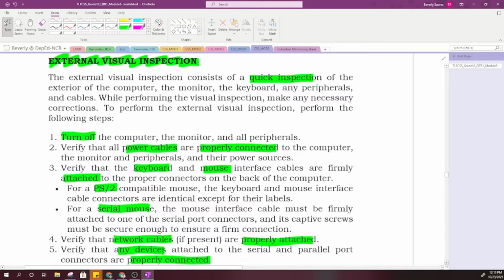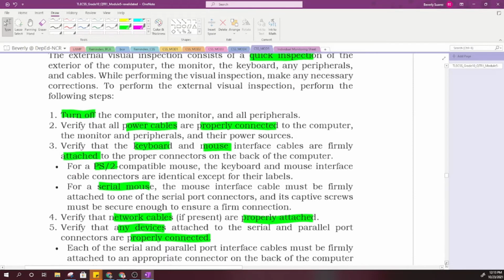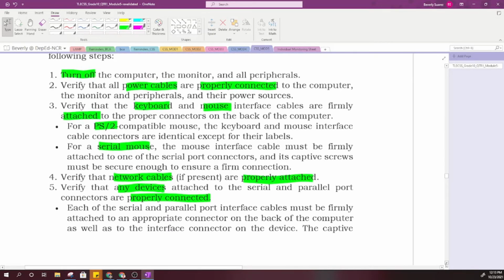Of course, turn off the computer and everything first. Verify that the power cables are properly connected. Sometimes the computer doesn't turn on because the power cable is loose. Verify that the keyboard and the mouse are properly connected. Mice nowadays are USB type. The PS2 is gone. PS2 is the round one, colored purple. Purple or green? Anyway. Serial mouse is also gone.